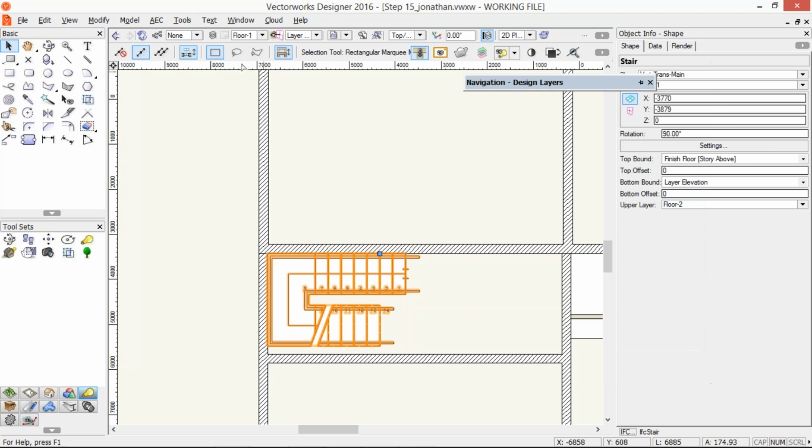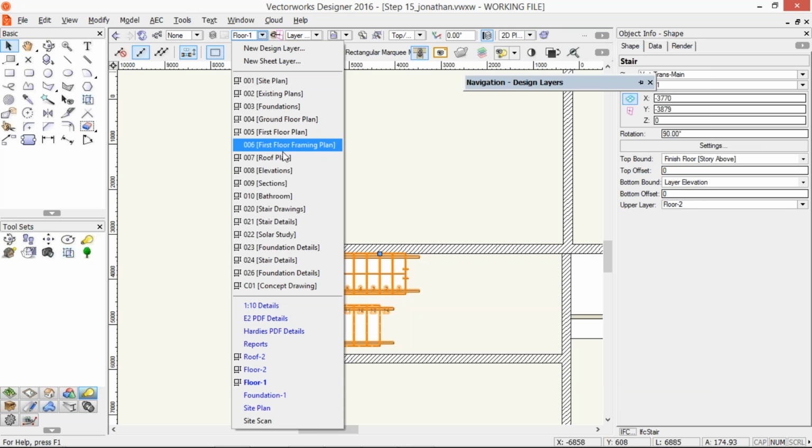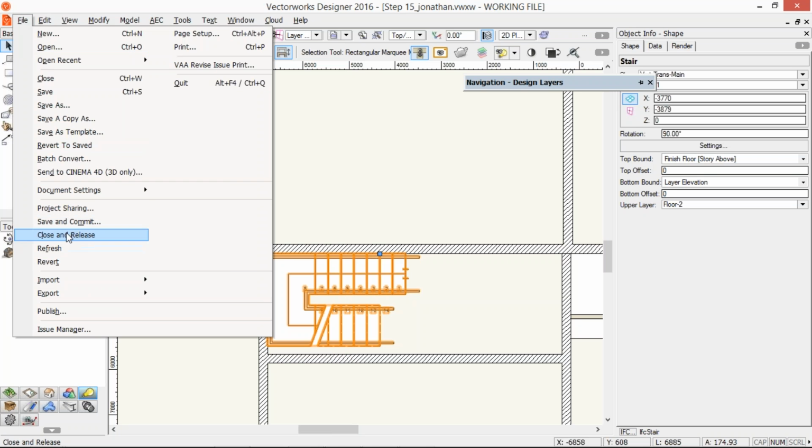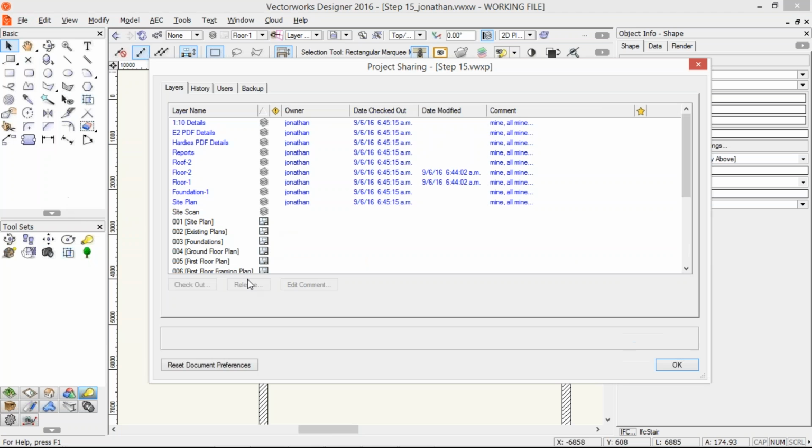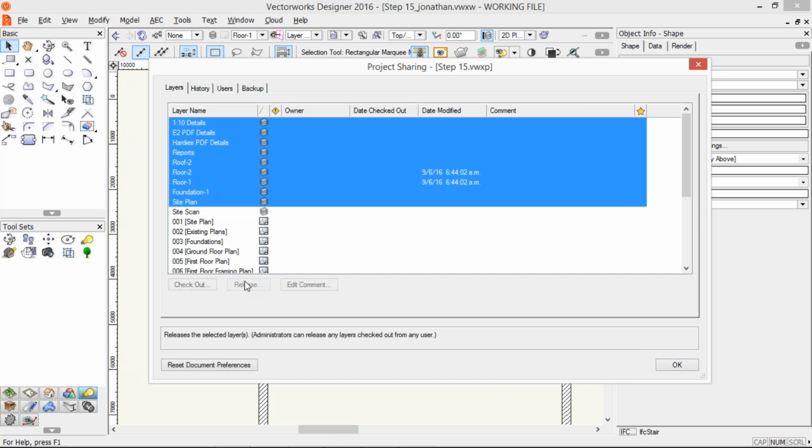And so you can check out as many as you want. And remember, you need to release them. So check them all out, grab them all, release them.